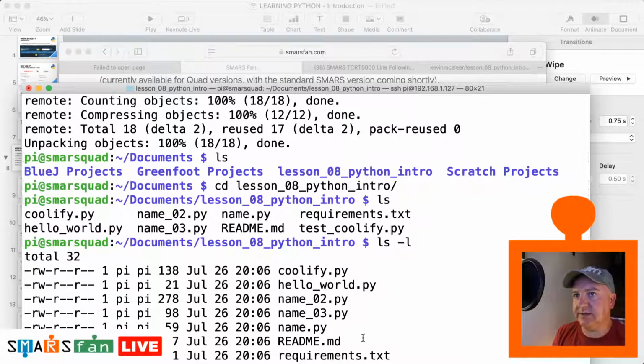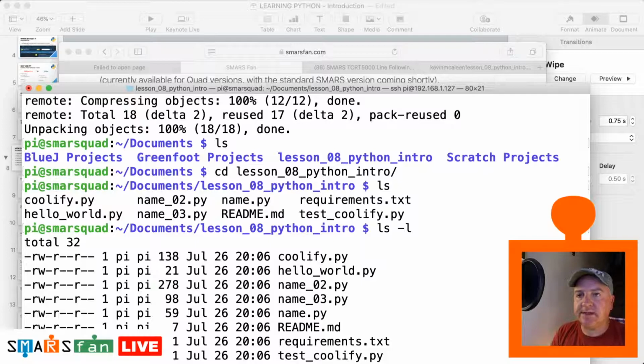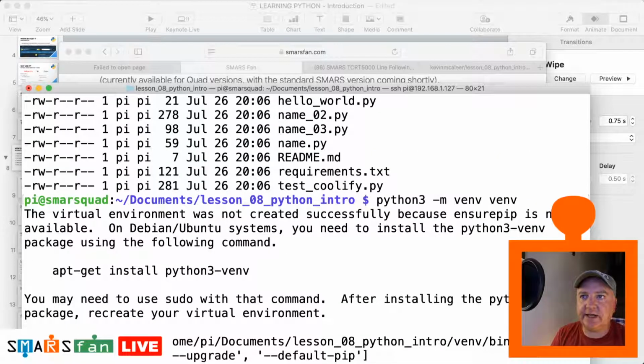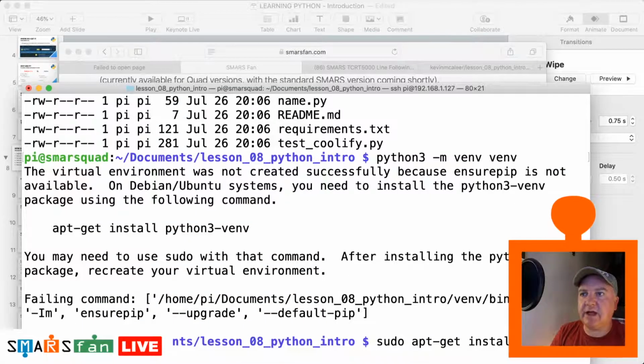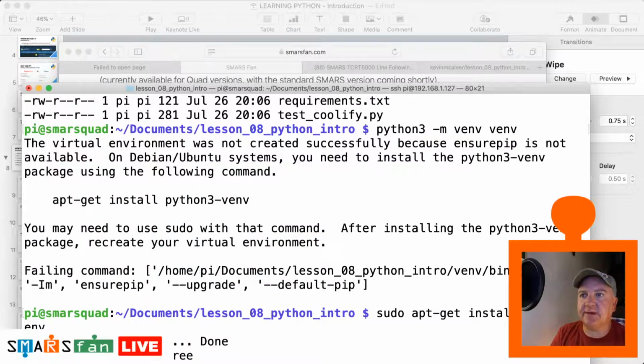So let's do that step again where we do python3 -m venv. So that's going to create a new virtual environment on here. And it was not successful because something was not available. Let's try apt-get install python3-venv. It's a very helpful error message there. So I'm just going to install that.